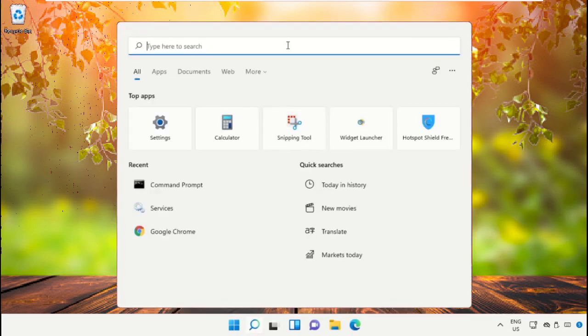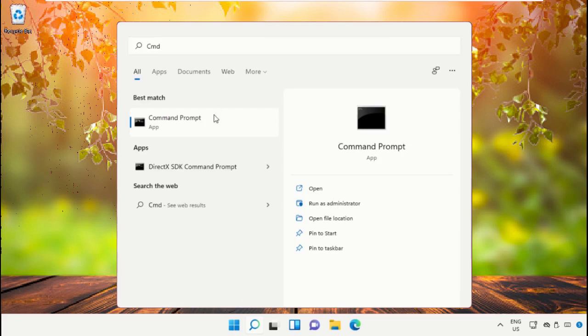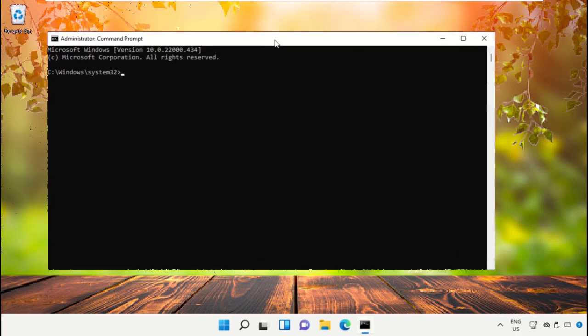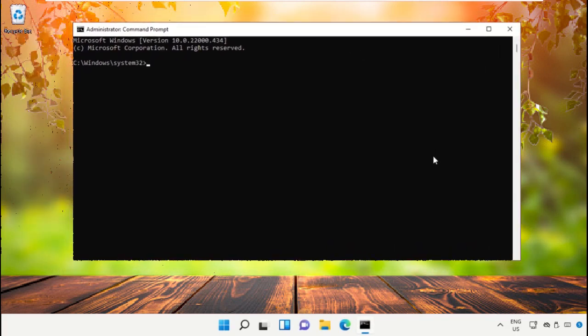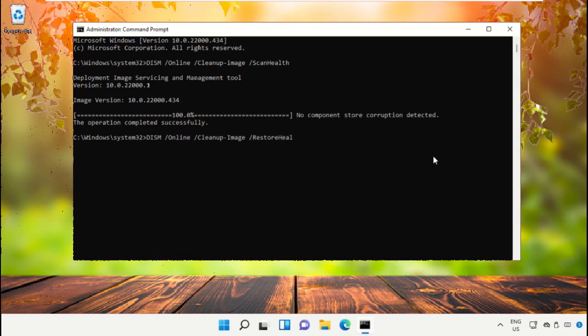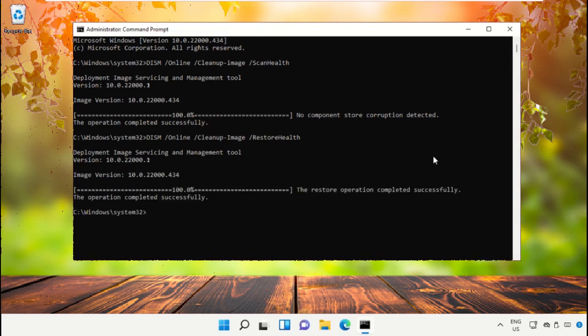Then go to search bar and type here cmd run as administrator. To avoid mistakes, you will get all these commands in the description below. Just copy them and paste on command prompt window. Hit enter to execute them. Now enter this command and hit enter. Wait for some time. After that, close command prompt window.